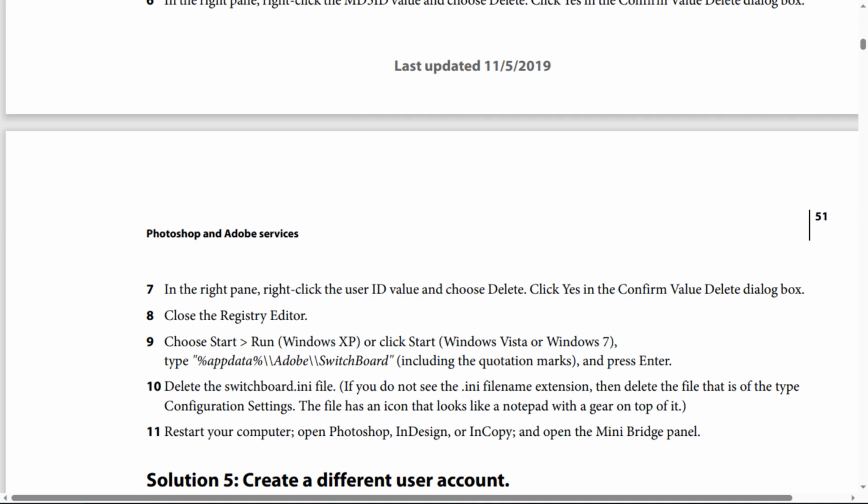Step number 10. Delete the SwitchPort.ini file. If you don't see the .ini file name extension, then delete the file that is of the type Configuration Settings. The file has an icon that looks like a notepad with a gear on top of it.